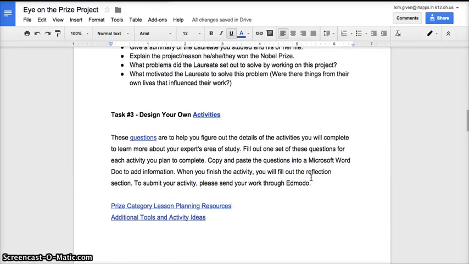So basically, you are planning a total of 3 activities to start, and then you'll engage in doing those activities, and they should be related to the area of study that your Nobel Prize biography is based on for Task 2. So that is Task 3.